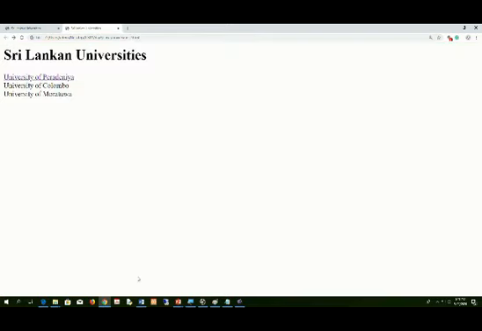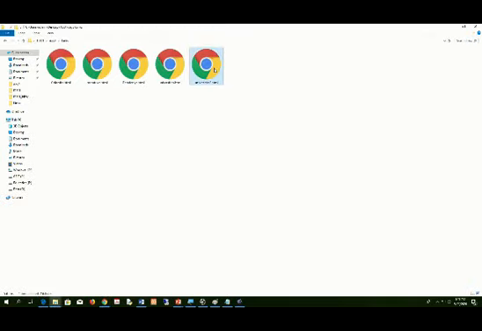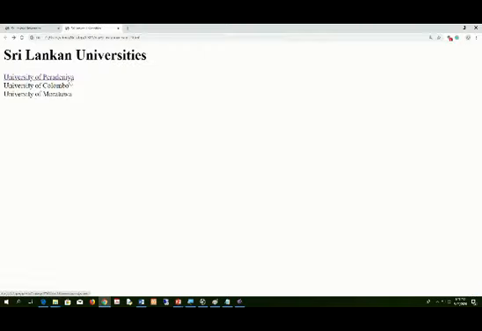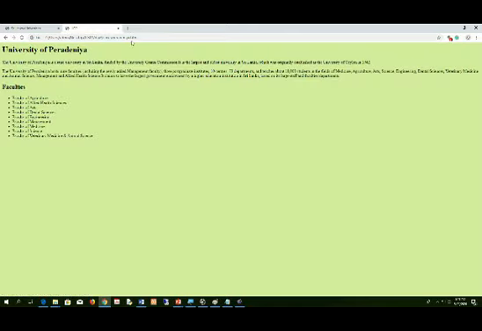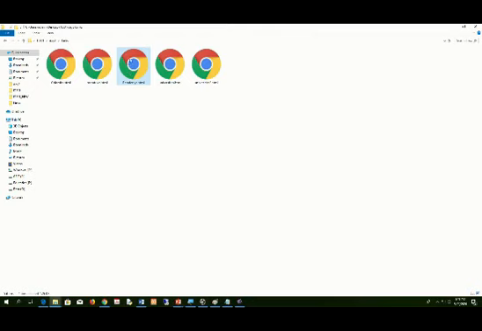This is called a relative path. That means with respect to our source code, or the web page which contains the link, the destination, this is called the destination web page, because when I click on the link, it will be directed to the peradeniya.html web page, that is the destination page. The destination page is also available in the same directory.